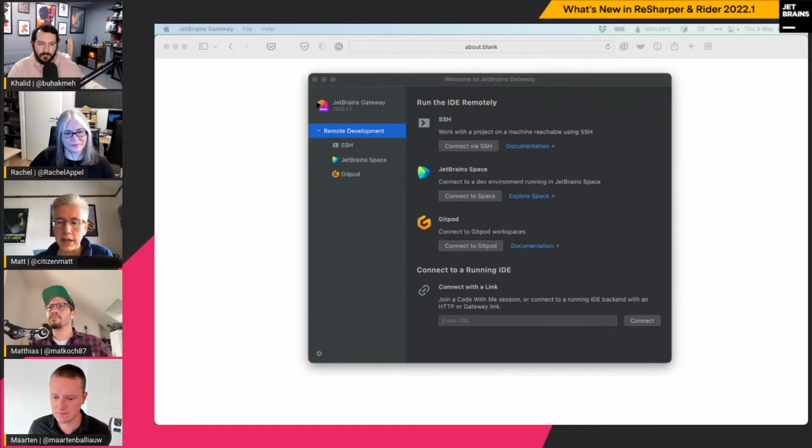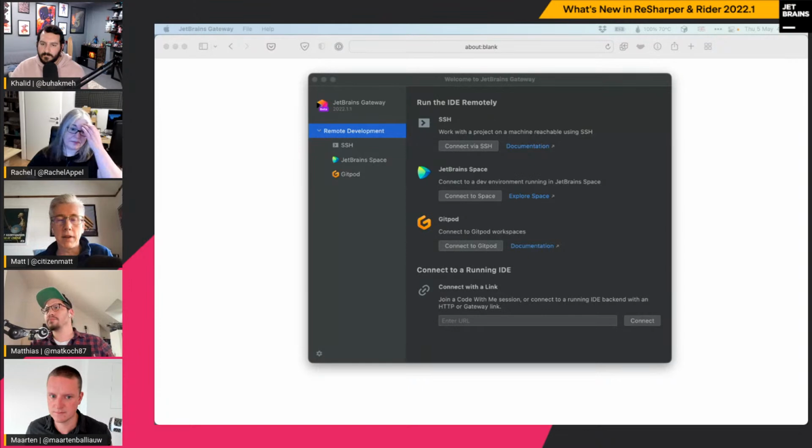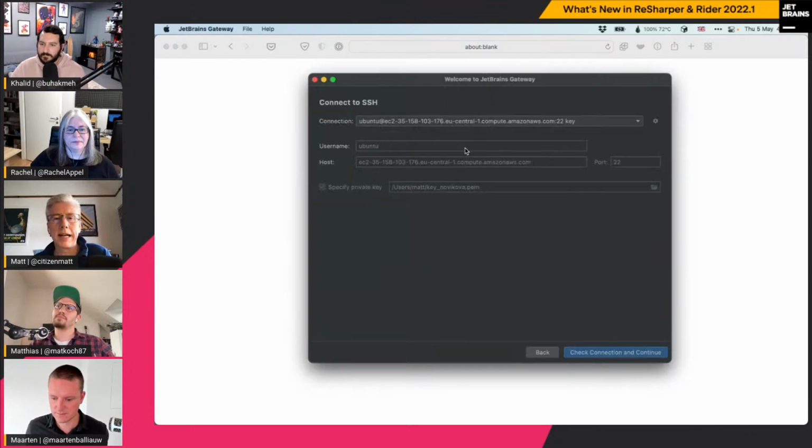So Gitpod, we've got a relationship going there where they can host remote development environments for you and run everything in the cloud through that. They don't support Rider right now. They're only supporting a handful of the IDEs. That'll roll out over time. So I'm going to go with SSH.